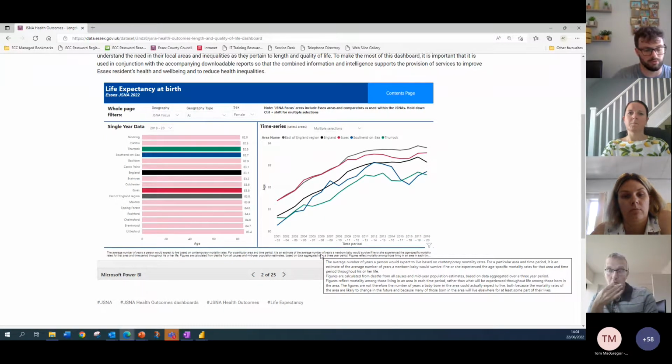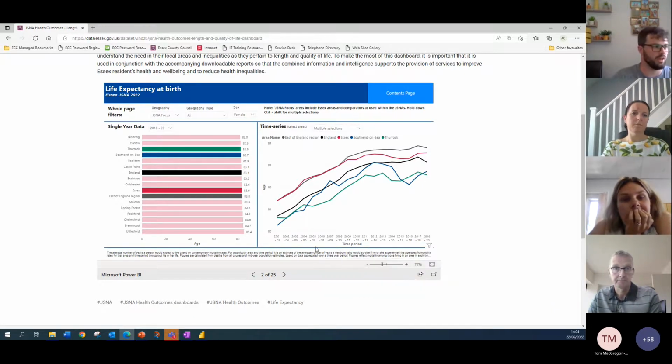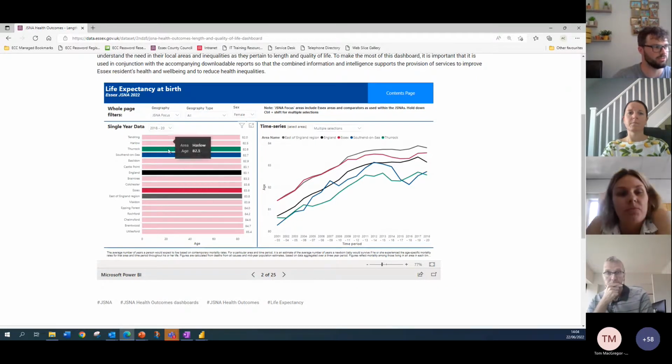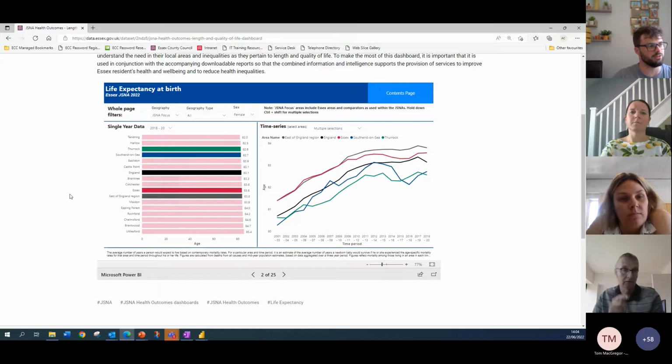So what I'll say is that the majority of the data we have available is provided from OHID using their tool Fingertips, but we've pulled it together into an easier to use dashboard to make it easier for stakeholders to use for Essex purposes, in an easier to read format, I think, than Fingertips, to compare those areas in a faster way than clicking through a lot more filters on OHID's dashboards.